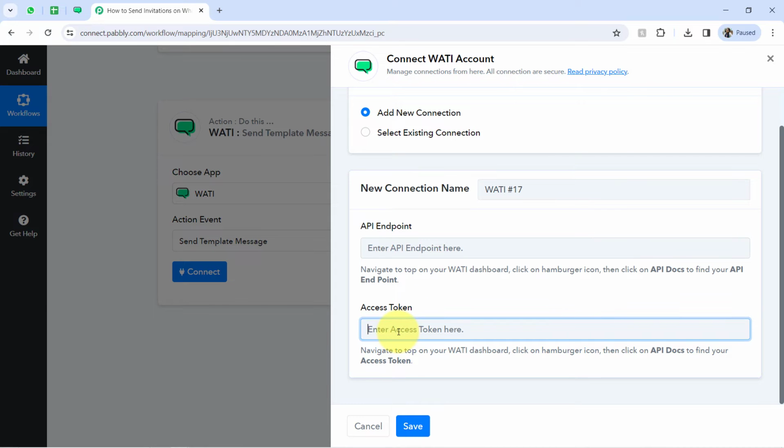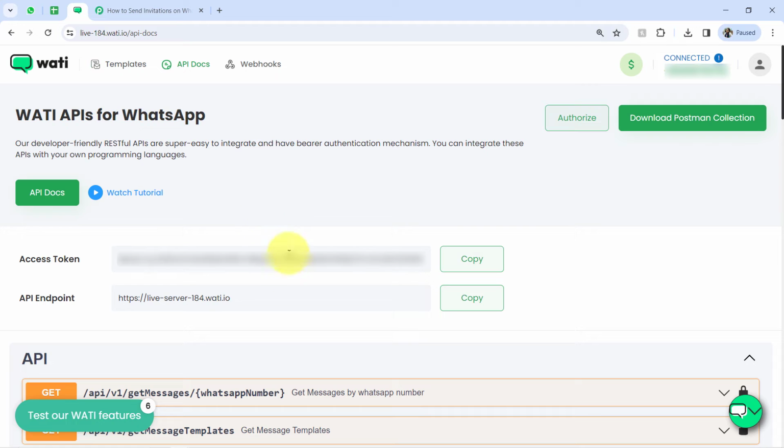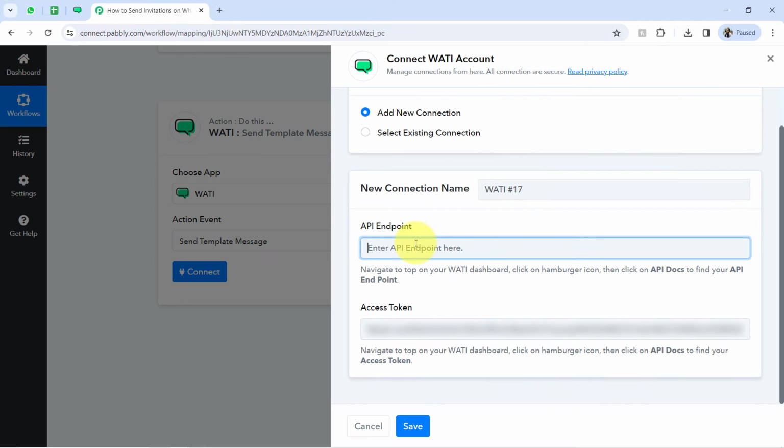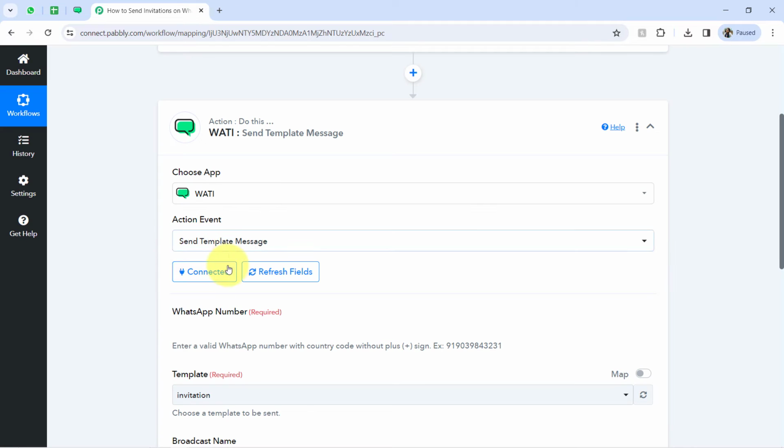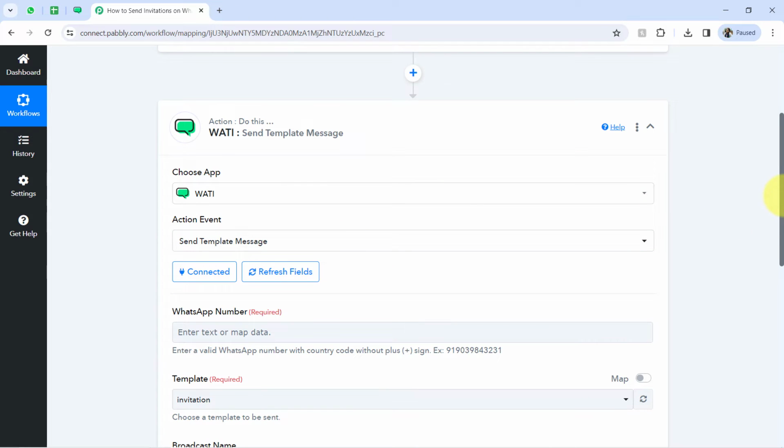Alright, so let me paste the token here. Let me cross check whether I have pasted the token at the correct place or not. Yes, it is the same. Copying this endpoint, let me paste it once again and click on save, and in this way my WATI account will also be connected with the Pabbly Connect dashboard. Alright, you can notice it is connected.